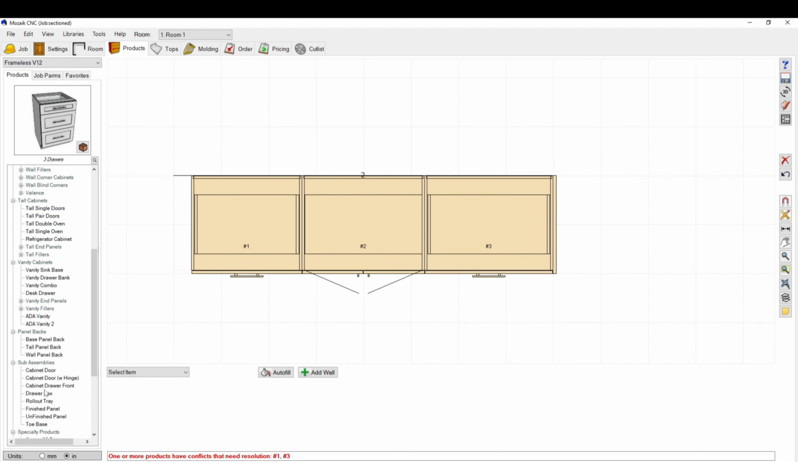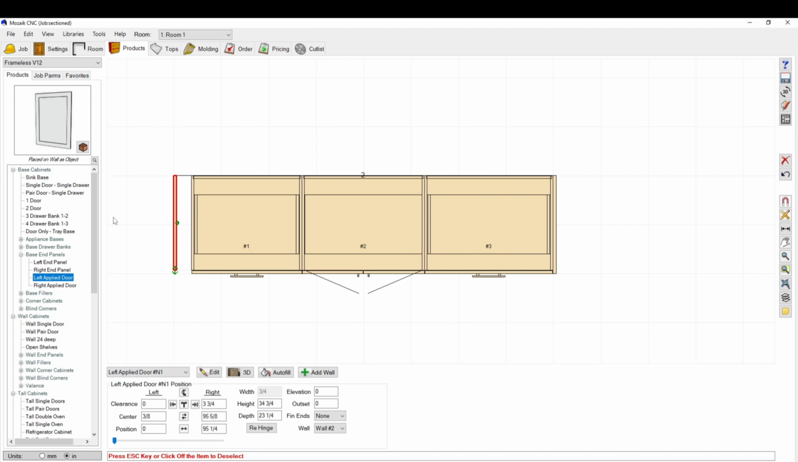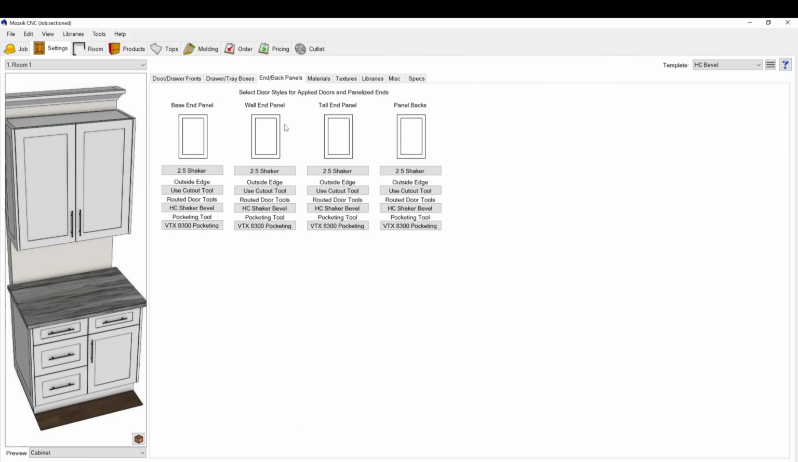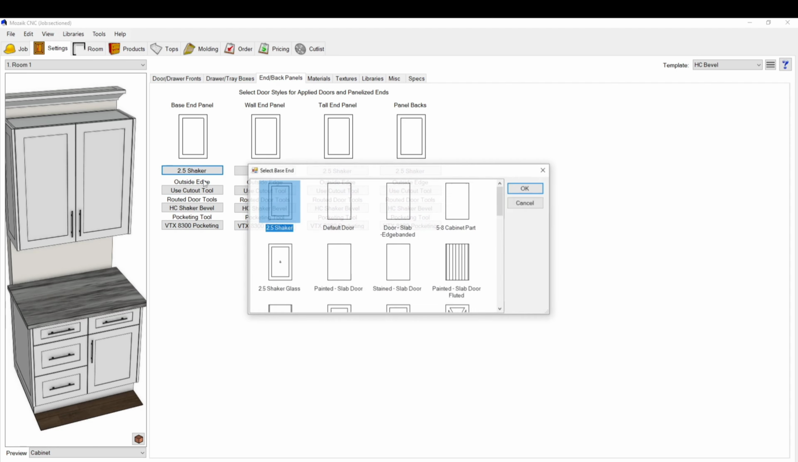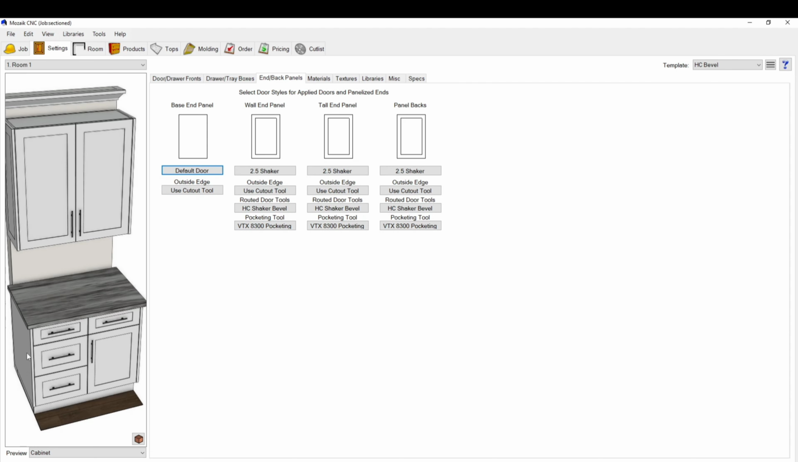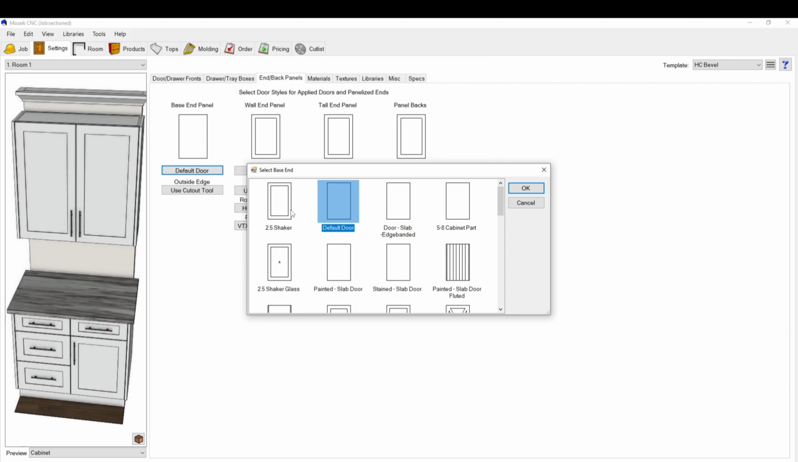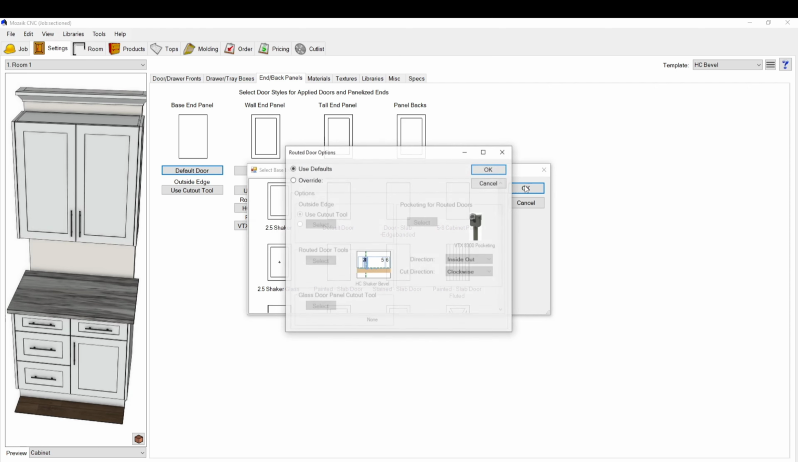The other thing you can do is go down to the panels here, or actually it would be in the base end panels. So you can do a left side applied door. You can see it's got a shaker style there. Now it's pulling out that shaker profile from the settings tab. So if I go to the settings tab and then I go to end back panels and I change the base end panels to just a slab, you can see that it's turned it into just a slab there. So for this case in point, you want to have it as some sort of a shaker.